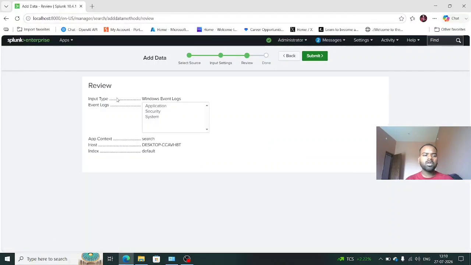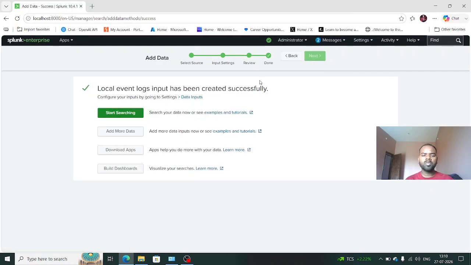Here we can see the input type is Windows event log, as we are going to collect Windows event logs. The event logs we will be collecting are application, security, and system. The app context is search, the host is our host name, and the index is the default. We can search with an asterisk for main, or search by the host name as well. I will click on submit. Yes, this has now been configured successfully. Now again I will click on start searching.